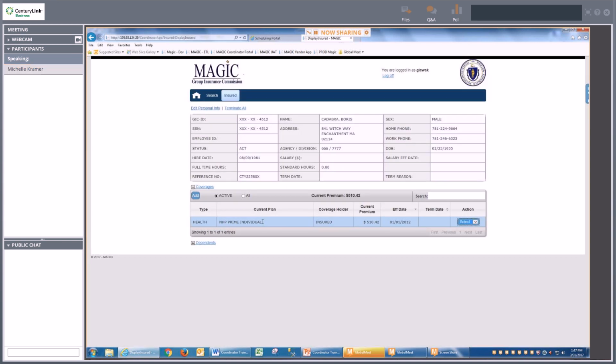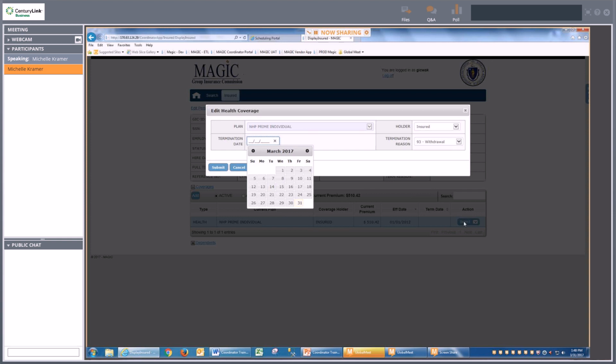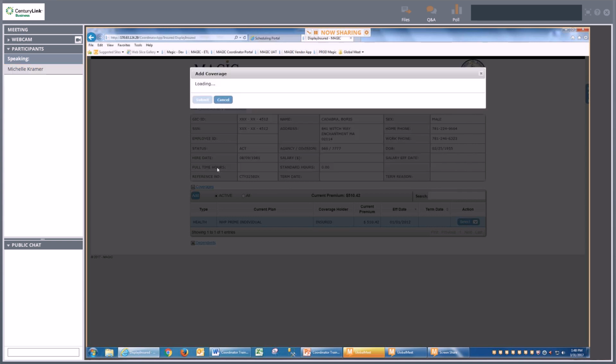So Boris has a wonderful instance of adoption. We're going to go ahead and add a coverage, but in order to add the family coverage, I need to terminate the individual coverage. So we click on Edit, and we're going to terminate this coverage as of May 31st, and we're going to do it as a coverage change. I'm going to go ahead and hit Submit.